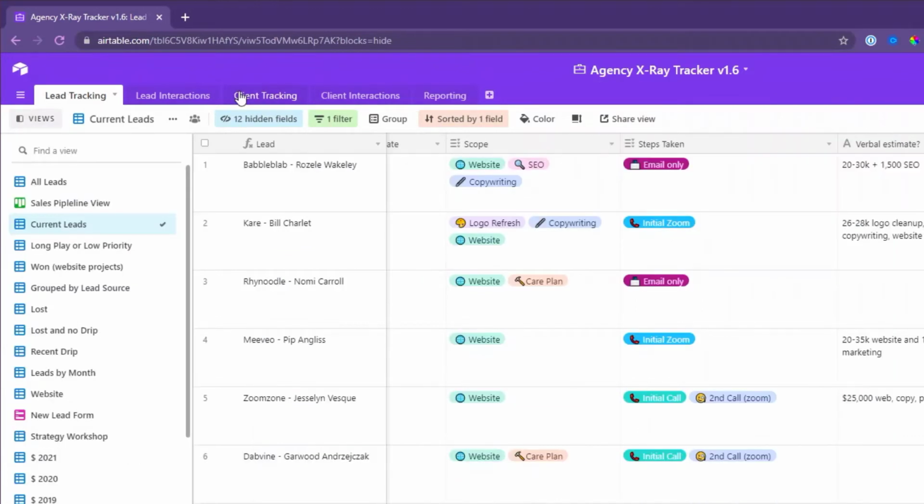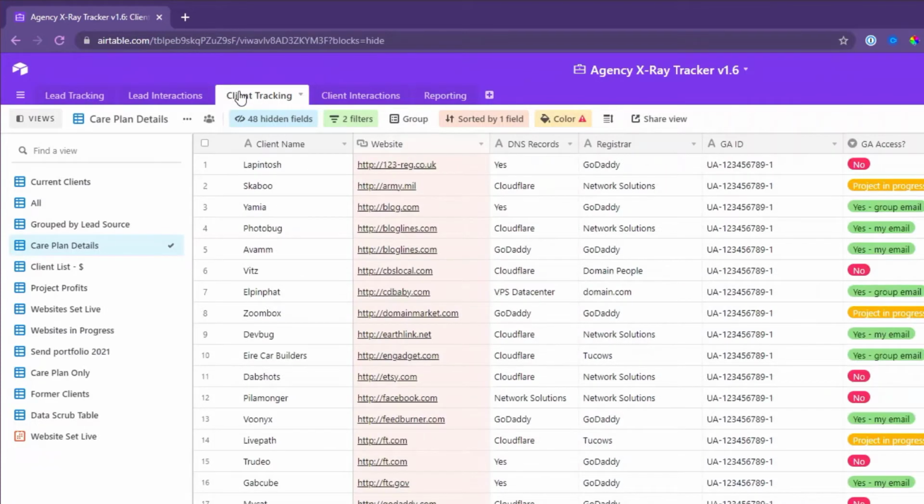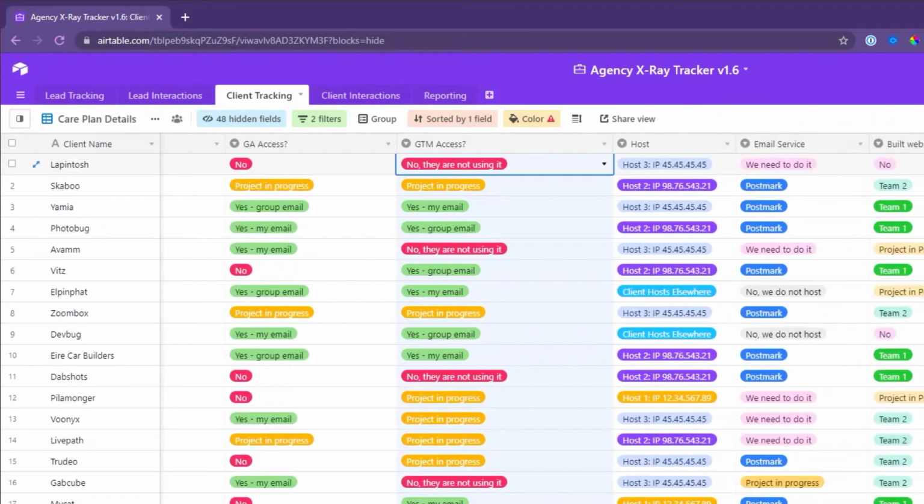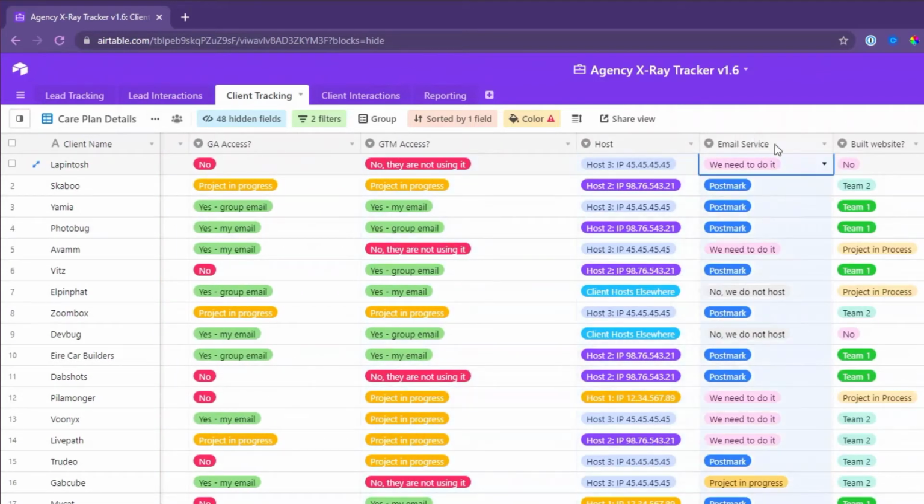The second goal of my system is to organize my client details so I can provide my services effectively, cut down on admin time, and identify any potential upsell opportunities. For example, my care plan team uses the care plan details view to see all the important technical details about these care plan customers, including the DNS records, the registrar, any Google Analytics information, where the client is hosted, what email service they have, dozens and dozens of other fields that we use to manage our care plan services.